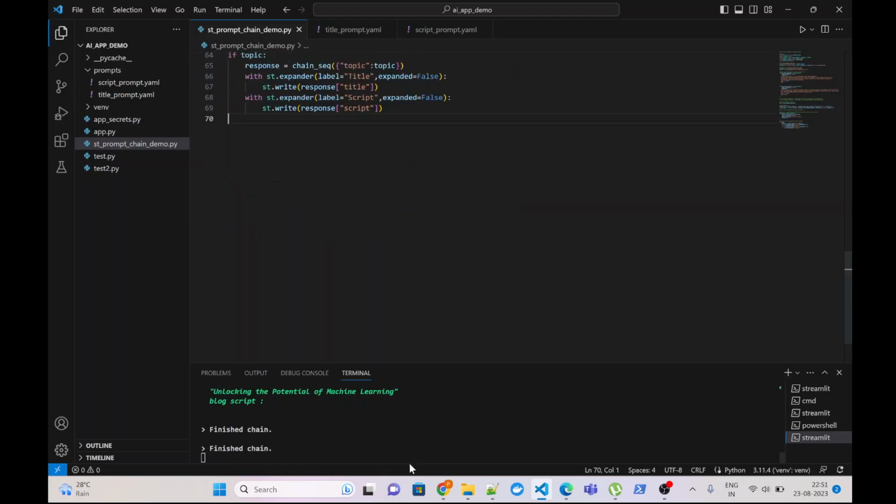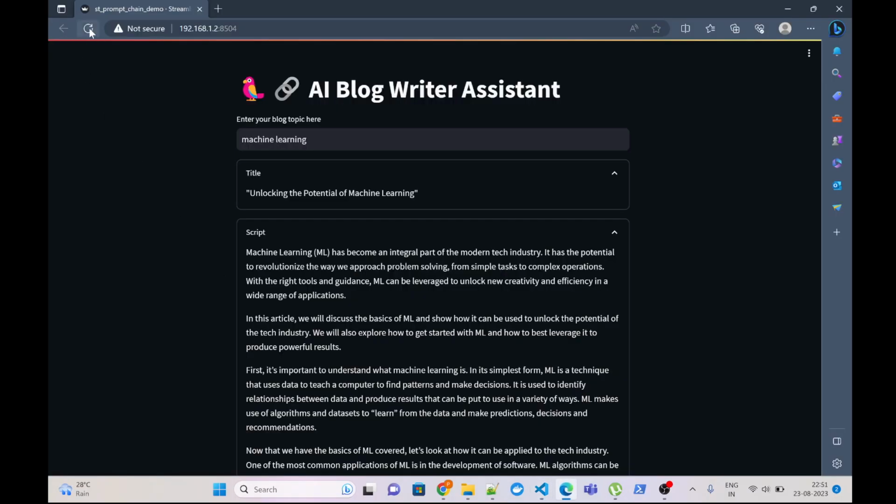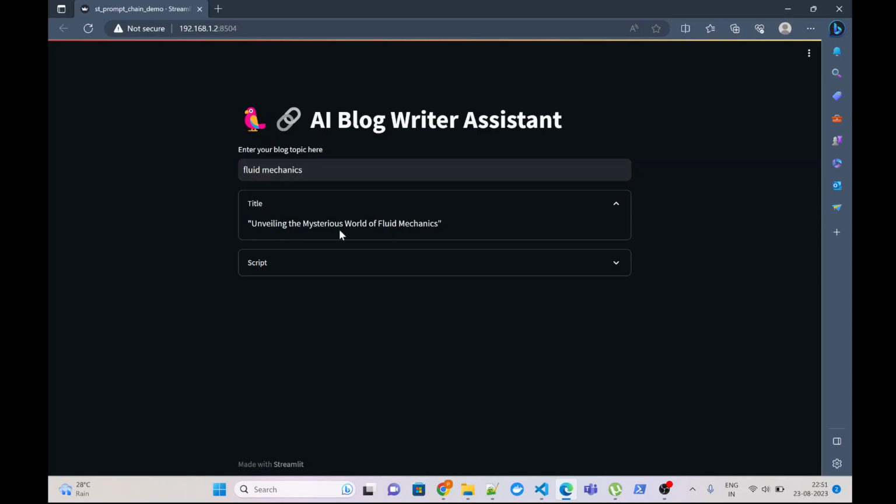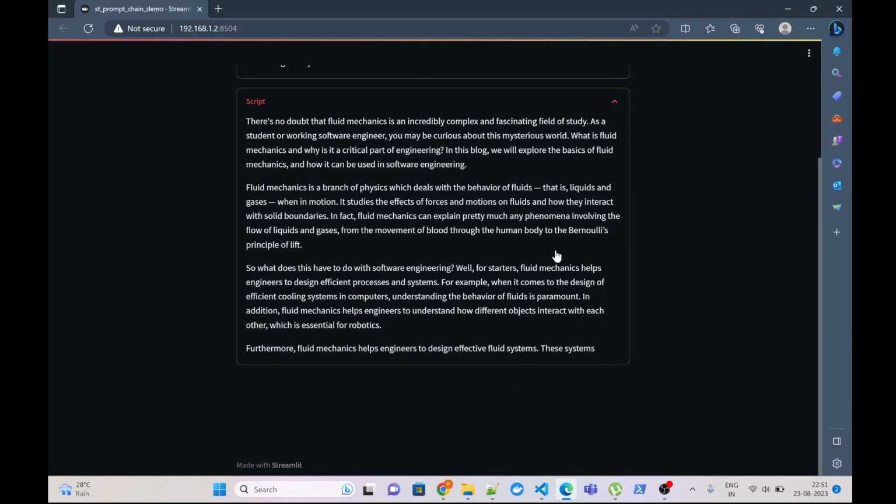So if we go back to our application, which is already running, I refresh it and pass another blog topic, let's say fluid mechanics. So it is running. It is calling the sequential chain, which is again calling multiple chains at the backend. And after the final output, it has given me the title, Unveiling the Mysterious World of Fluid Mechanics, and it has also given me a blog script. Now this is very helpful because I can directly pick this blog script from here, make some modifications according to my understanding, and simply post it.